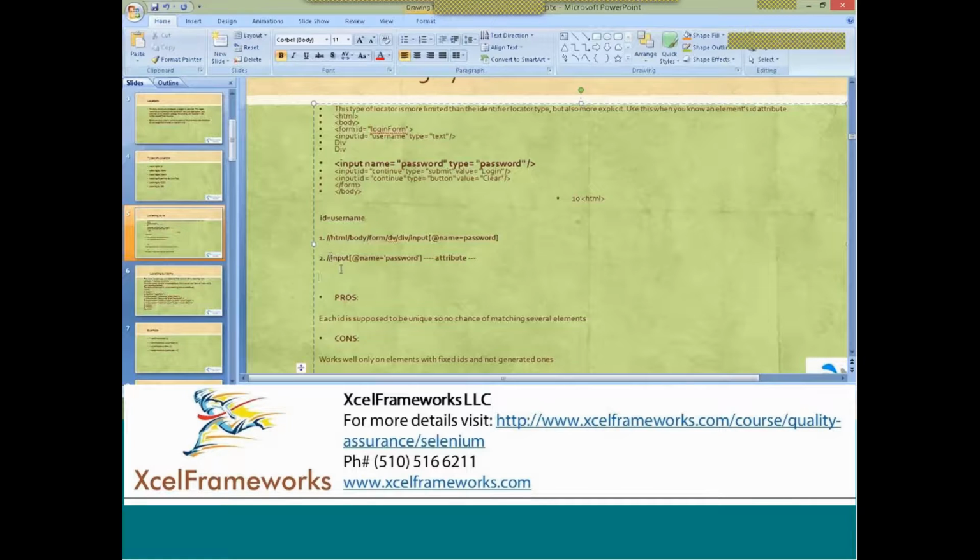In attribute level, we won't say HTML body, whatever the source code here. We won't do like this. Directly we can attack with the attribute level.